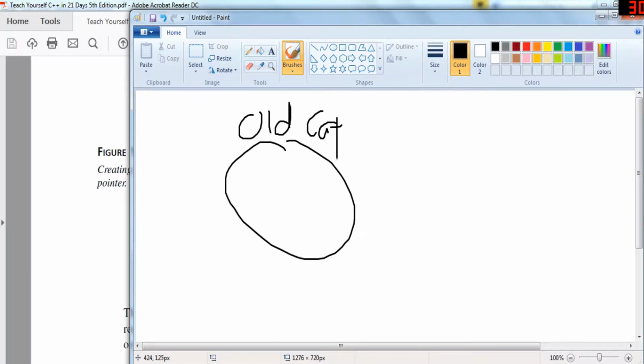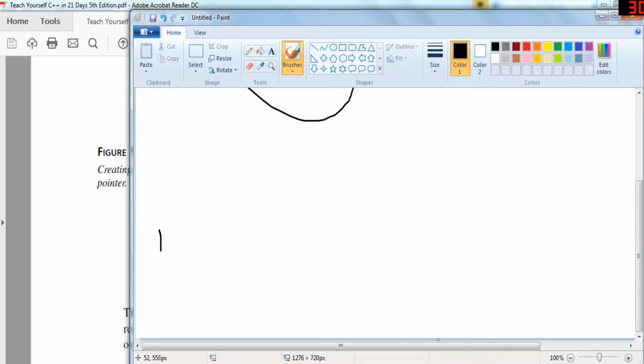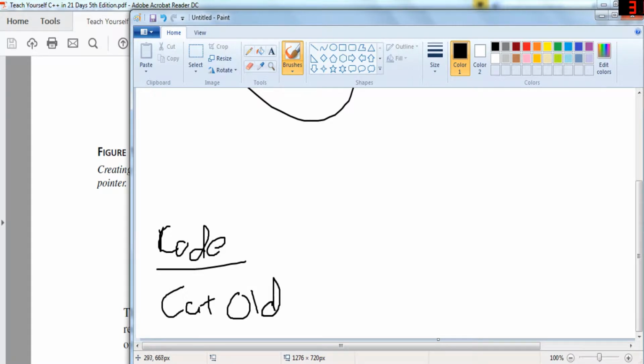So in my program, here I'm just going to write, this is the code section. In your code, let's say you created an old cat, and let's say you passed in 5 to initialize it. Now, old cat takes in 5.